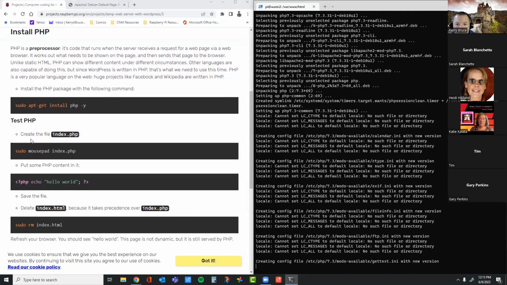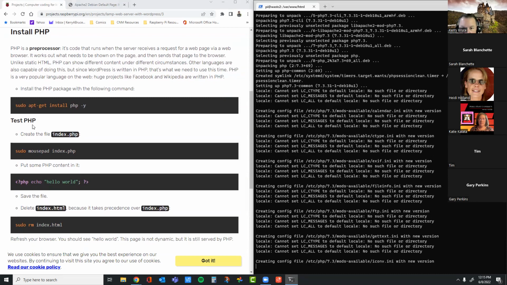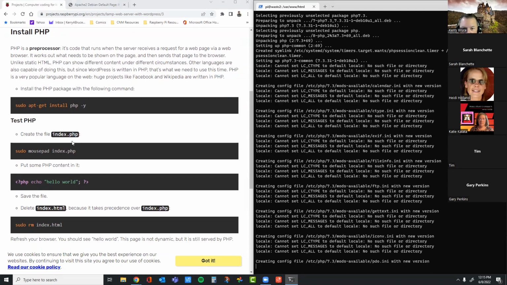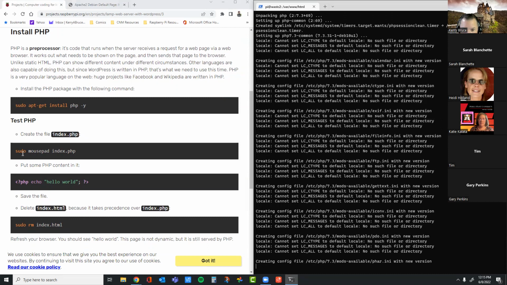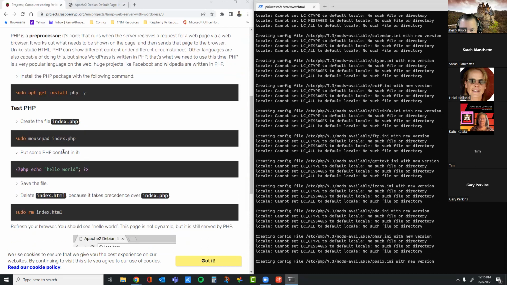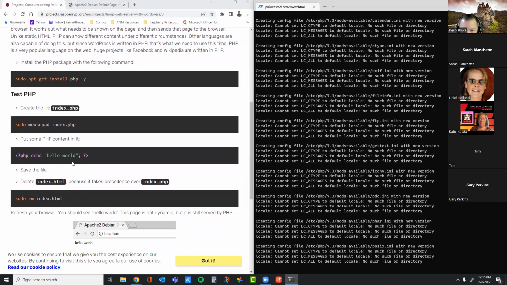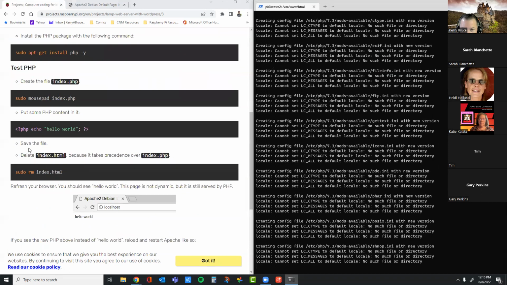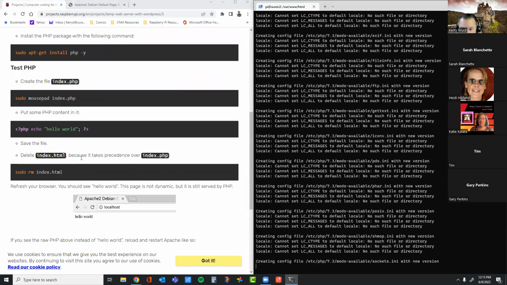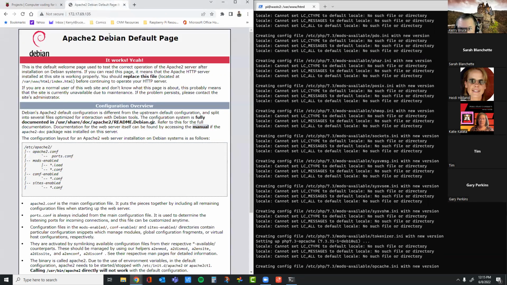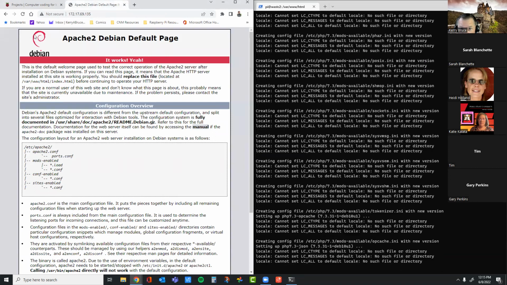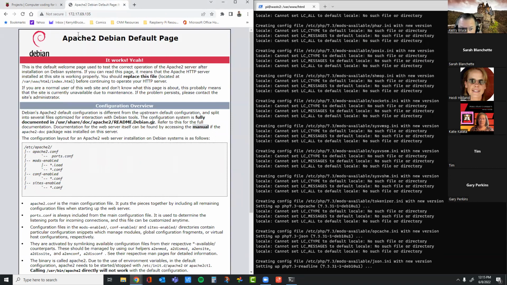Install. So test PHP, create a file called index.php. I think we'll just do that with sudo nano, right? Then we're going to put this content in there, save the file, and delete the index file because it takes precedence over the PHP file. Then the PHP file, which is this right here, will be the only thing left. So when we get back to that, my understanding is it would say hello world, and that would be all it says.